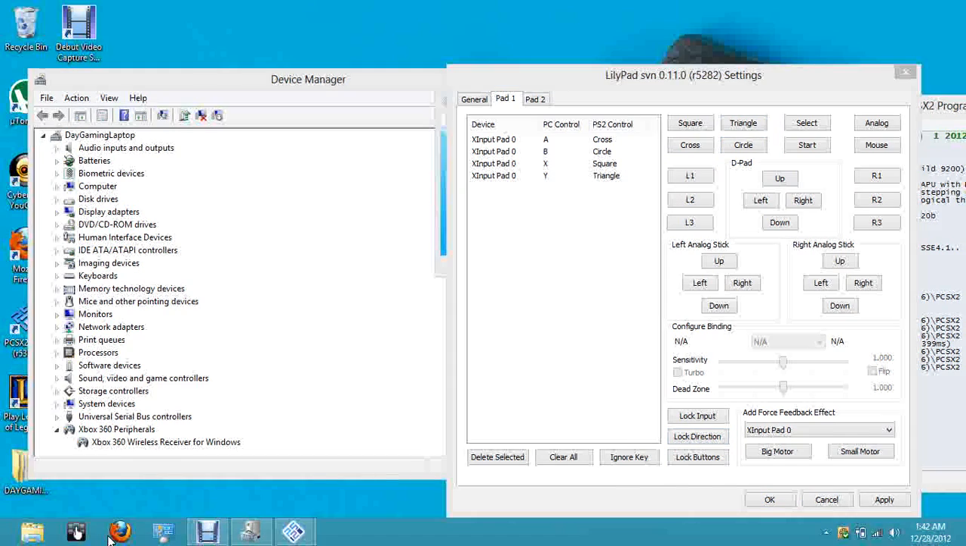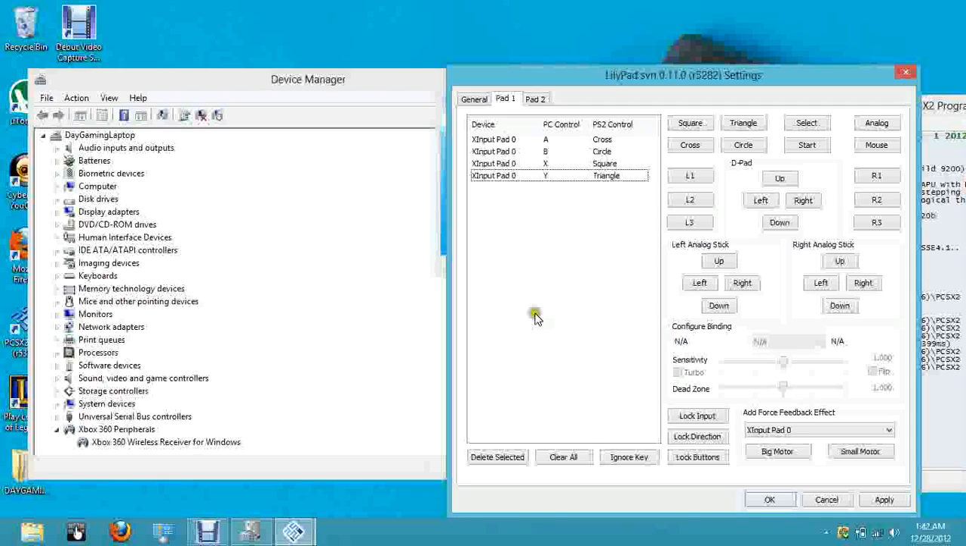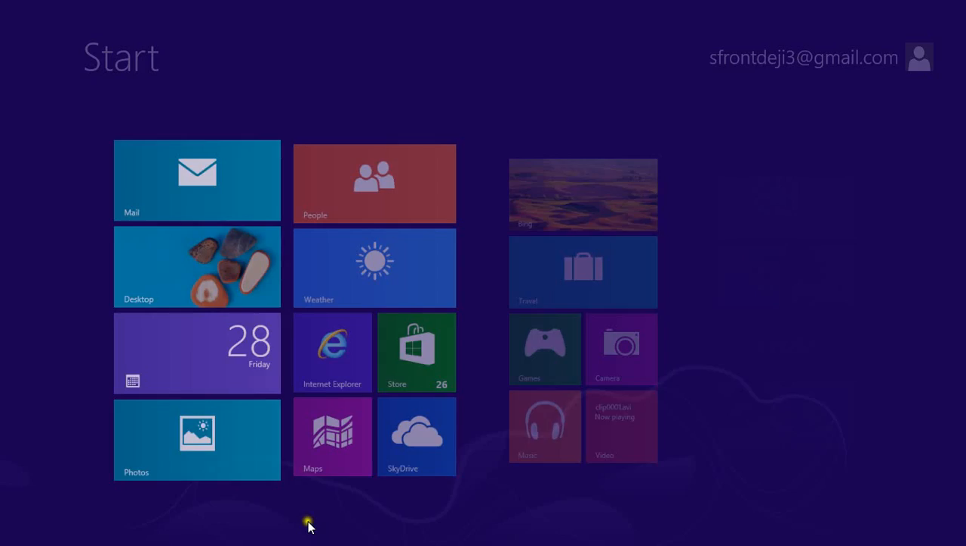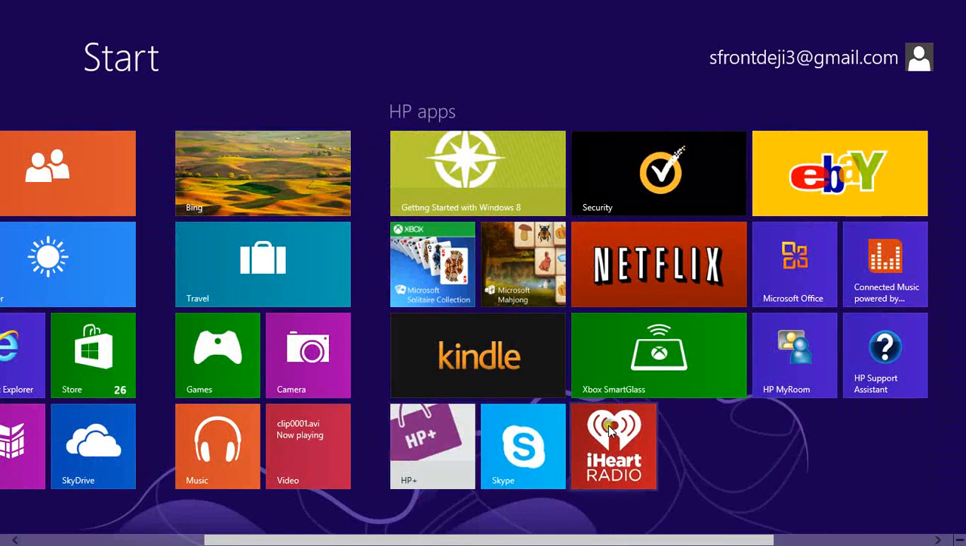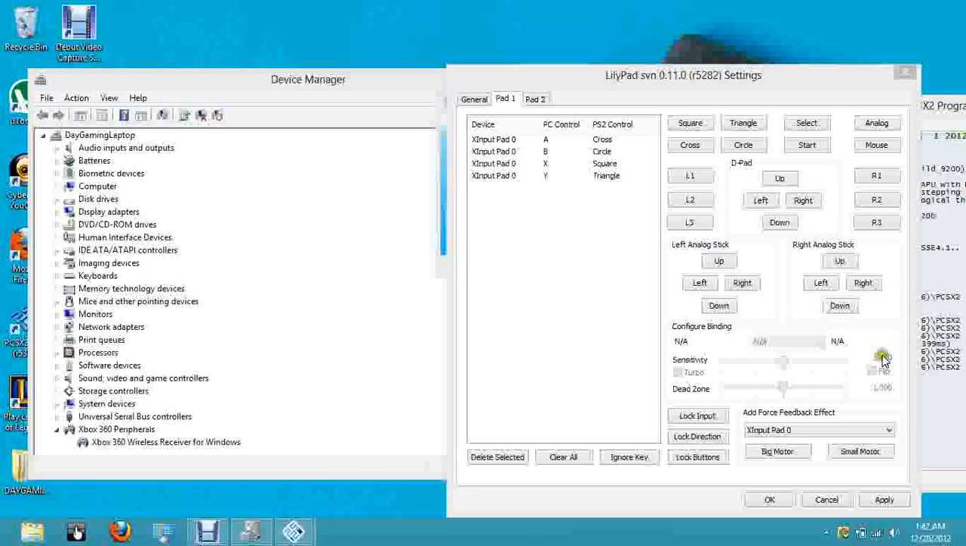Also, it should be installed here. I don't really know what it is. Usually when you connect the 360, it will pop up that little circle thing. You'll usually see it here, but I don't see it, so. But there you have it, and it's fixed.